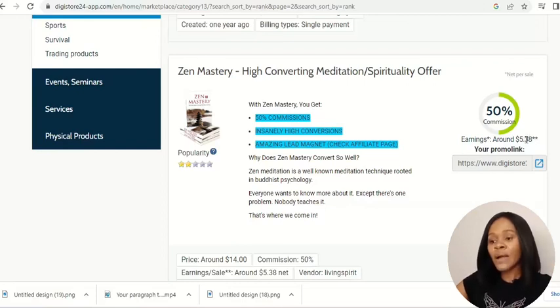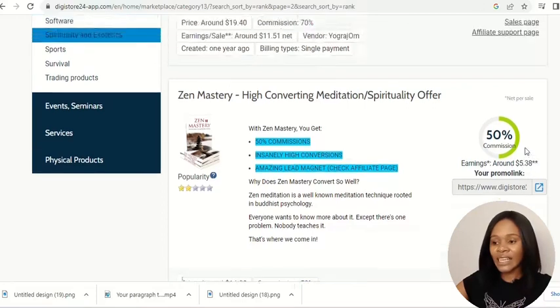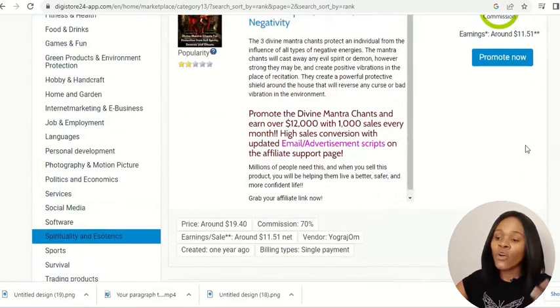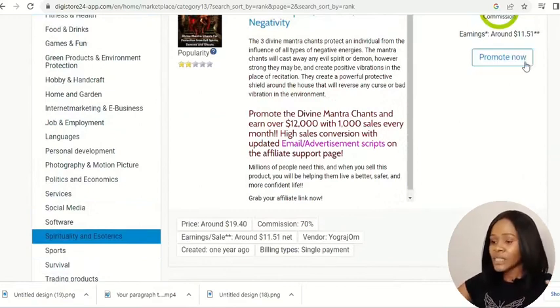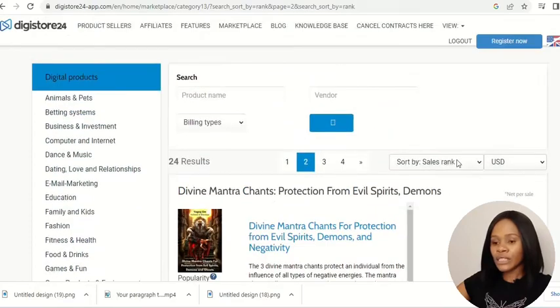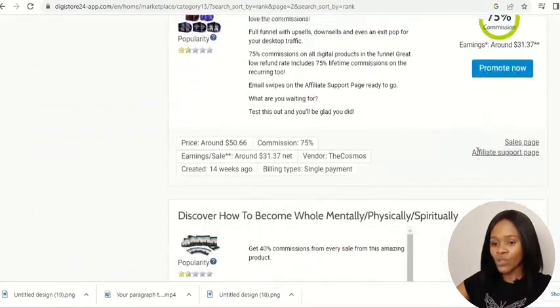So if one person buys this from your link, you will get $5.38. Now you can choose what you want to promote according to what you believe in or what you feel your community is going to be interested in. So the second product here, you can add $11.51.